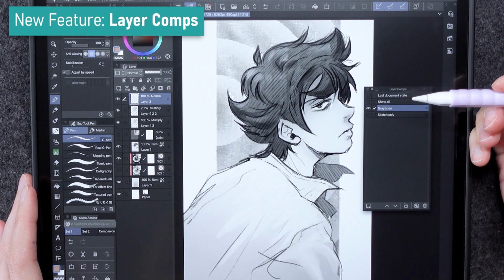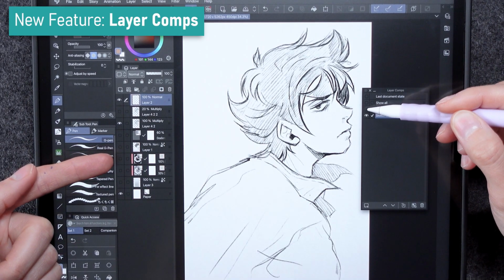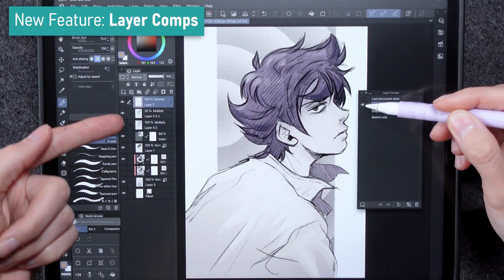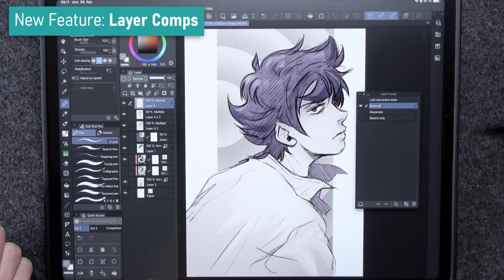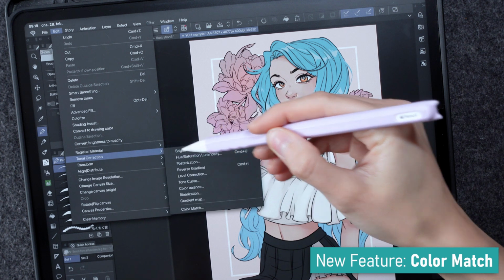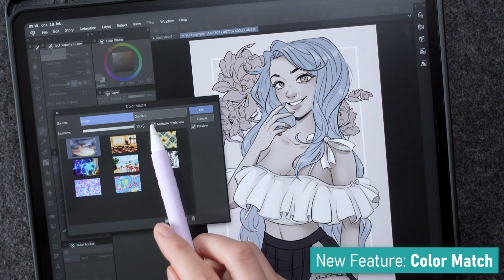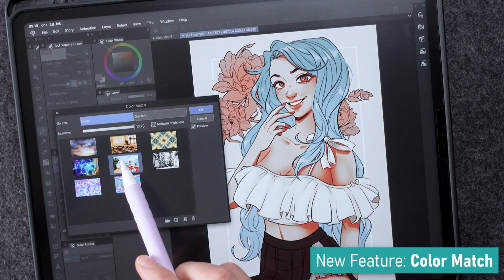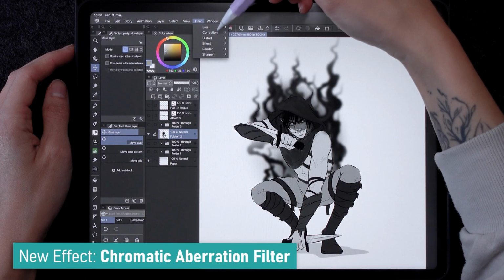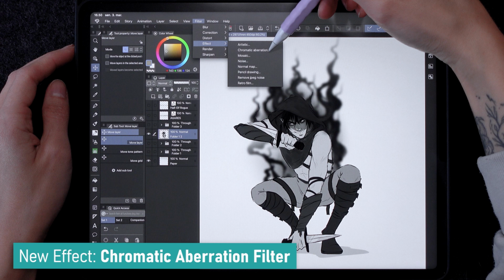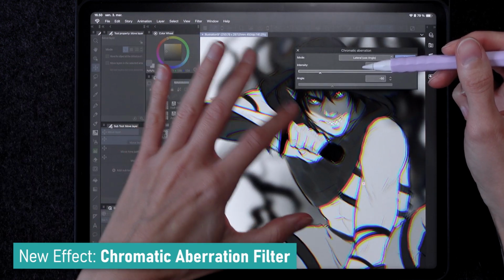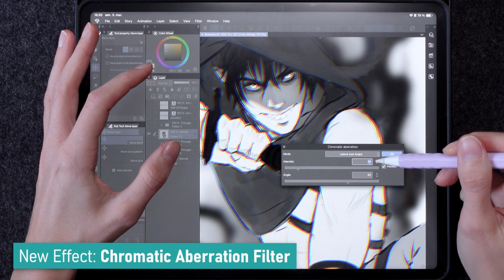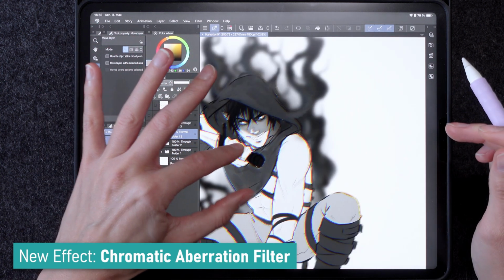So first, Clip Studio Paint now has layer comps. You can use layer comps to create and save different layer compositions so that you can easily switch between them anytime. Clip Studio Paint now also has a color match feature. Select any layer and choose a reference image that Clip Studio Paint will color match your layer with. And lastly, you can now add a chromatic aberration filter directly onto your layer instead of having to create it yourself. It is a rather small addition, but I really like it because it does save me some precious time.